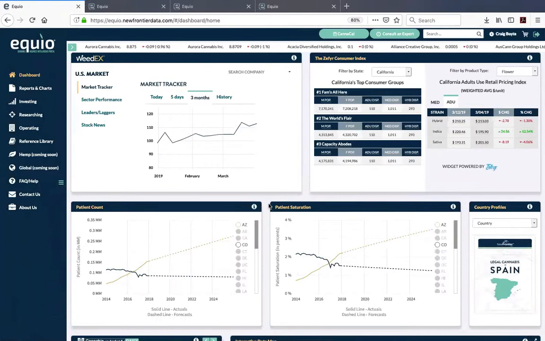What is Equio? It is a cannabis business intelligence dashboard that's been built and powered by New Frontier Data. And really what it is, is a place to get most of your cannabis information and data needs aggregated into one place. So if, for example, you are an investor who wants to invest or are invested in cannabis, there are a lot of tools here for you, including along the top.